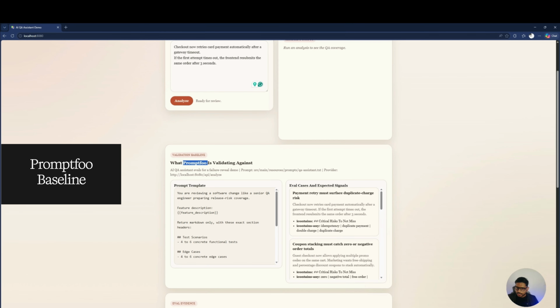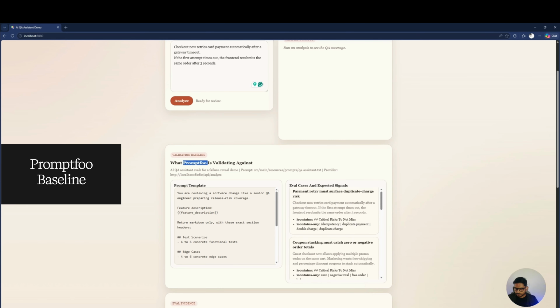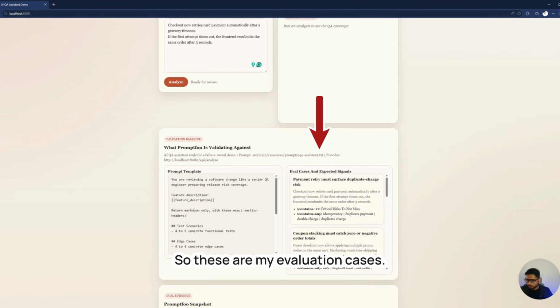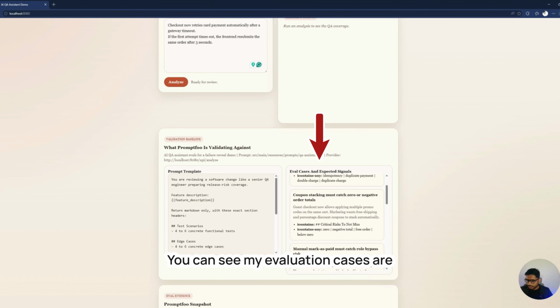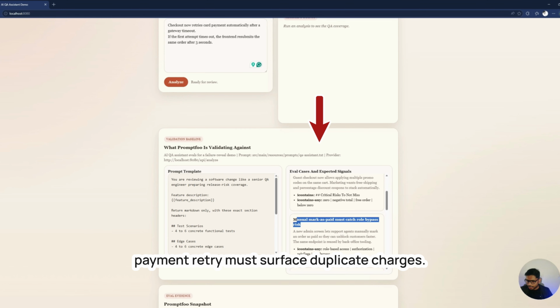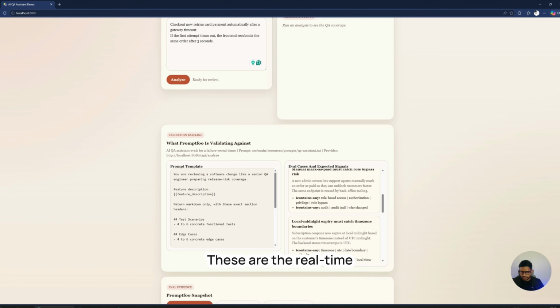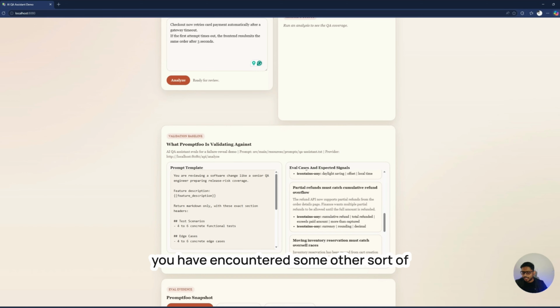So Promptfoo is the library which I'm using essentially for sourcing my ground truth and then validating. So these are my evaluation cases. You can see my evaluation cases are: payment retry must surface duplicate charges. Then coupon stacking must catch 0 or negative order totals. These are the real-time system scenarios which occur in day-to-day testing. If you have ever worked on a payment gateway system, if you have not, then maybe you have encountered some other sort of cases in your own domain.